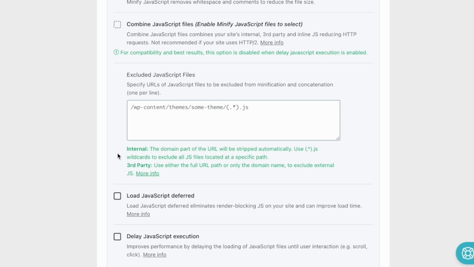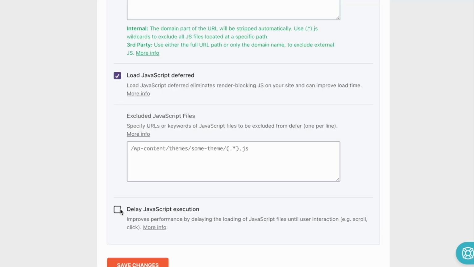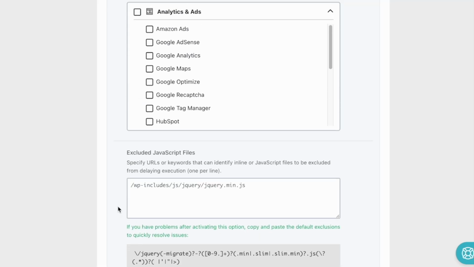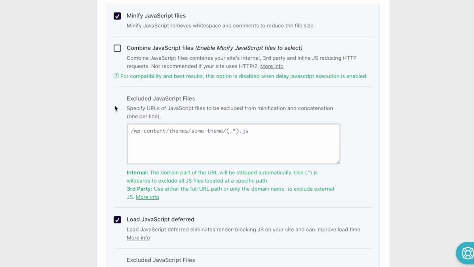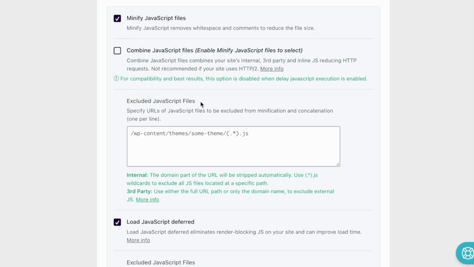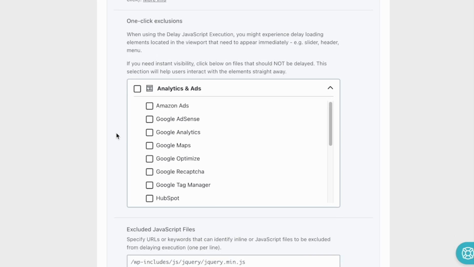And here's another feature that says load JavaScript deferred. So let's read over here. Load JavaScript deferred eliminates render blocking JS on your site and can improve load time. So we are going to enable this feature. And over here in delay JavaScript, we are also going to enable that. And this basically improves your performance by delaying the loading of JavaScript files until user interaction, such as scrolling or clicking. So this will actually increase the speed of your site.